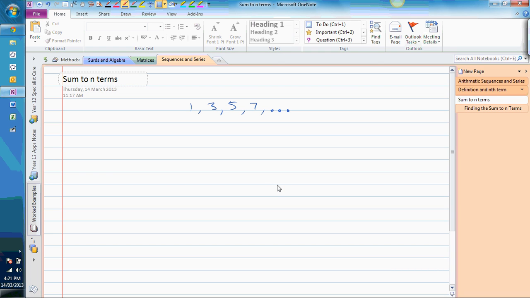Now that we have a good grasp of what an arithmetic sequence is and some of the notation that we can use with it, I want to move on to what we're going to call the sum to n terms of a sequence. Here I've got a fairly basic sequence. This is the odd numbers. We can tell pretty quickly that A in this case is equal to 1, and the common difference is clearly 2.